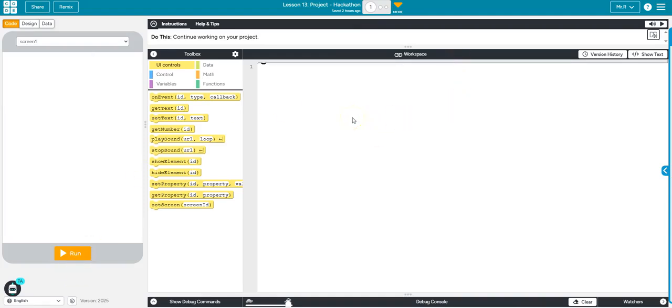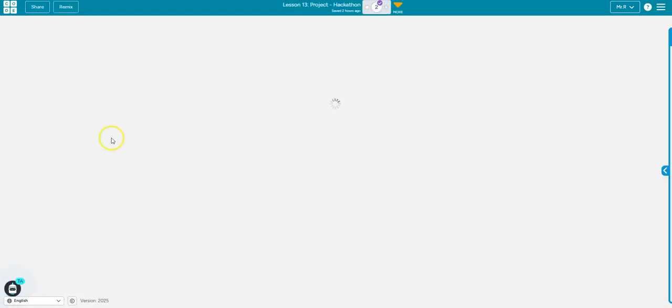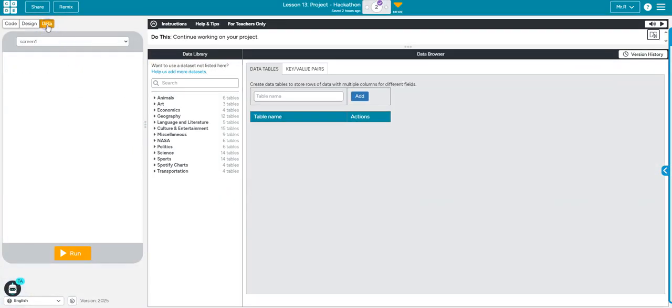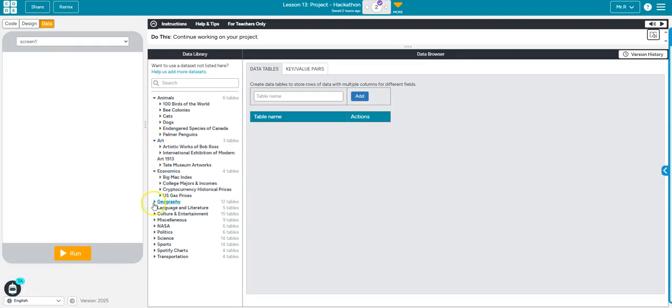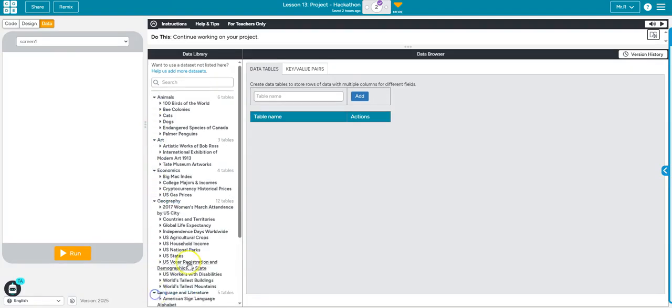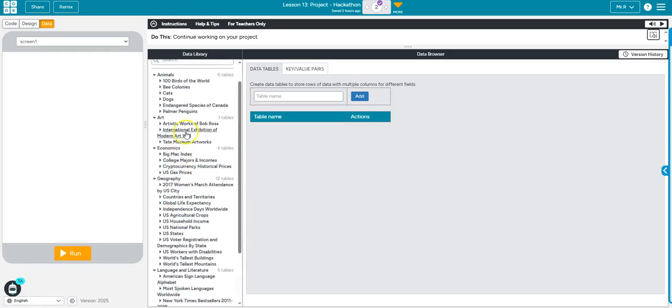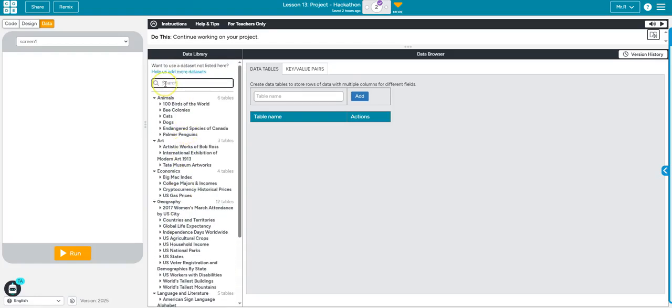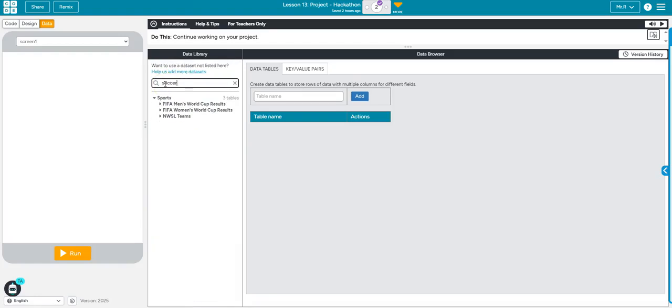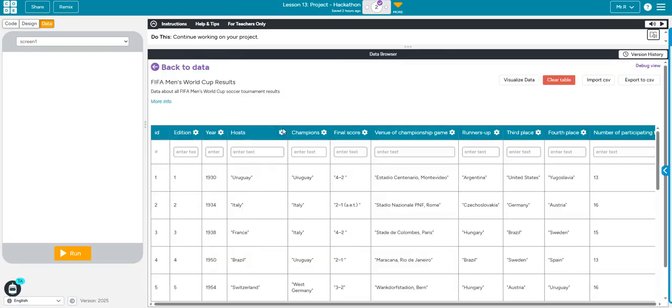What you're going to notice is that you have the dataset tab. You have all of these different data sets. Whatever topic you choose, based on the requirements that I'm going to go through, you can choose the data set. You can also search data sets up here. Maybe I'm going to do a soccer app, so I'm going to do FIFA World Cup results. I would click on the import button, and then I see that my app has loaded my data set.